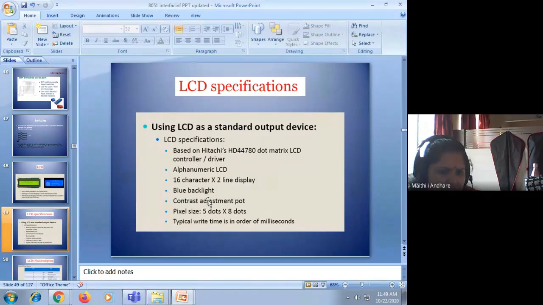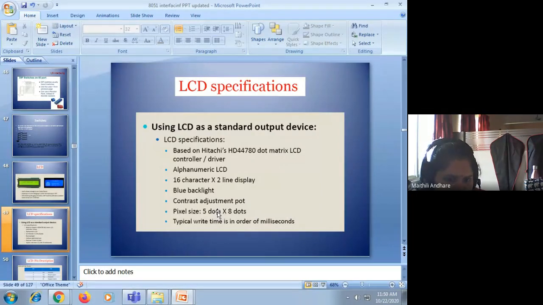On the LCD, a blue backlight is available. Then, so as to adjust the contrast, a potentiometer is available. I will show the LCD exactly at the time of the practical, but these are the specifications of the LCDs. By changing that pot, you can adjust the contrast of your LCD. Pixel dots are also available, in a 5 by 8 matrix, so as to display each character.